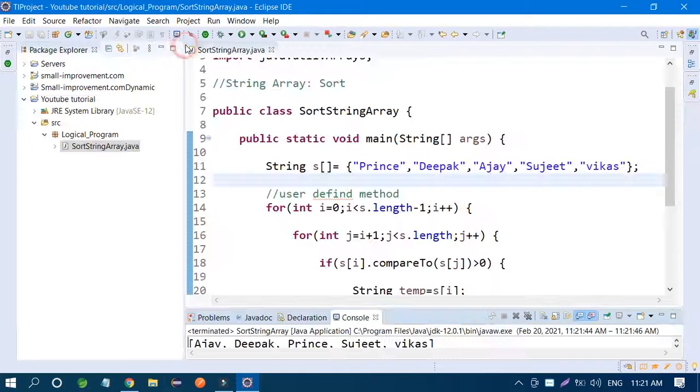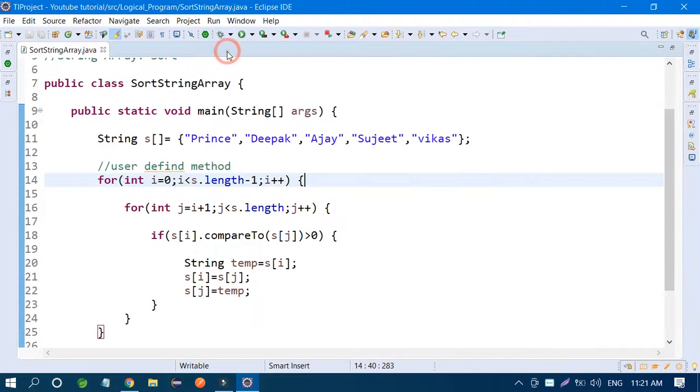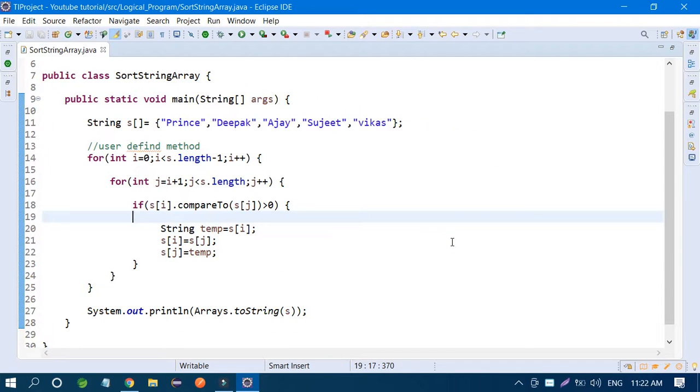So I hope you understood how you can do this, and this is not a simple question. This question is asked in so many interviews for freshers and experienced candidates also.